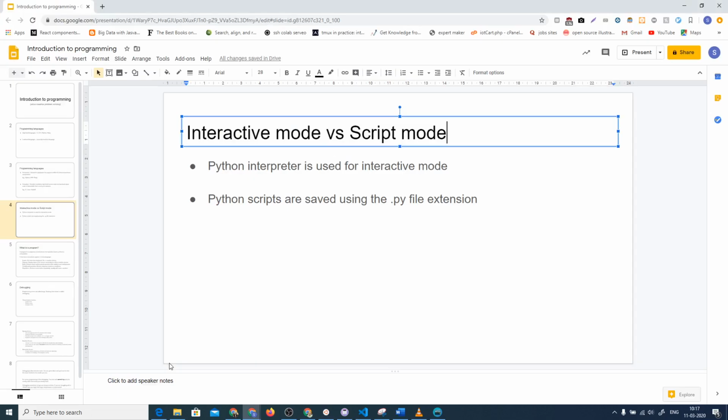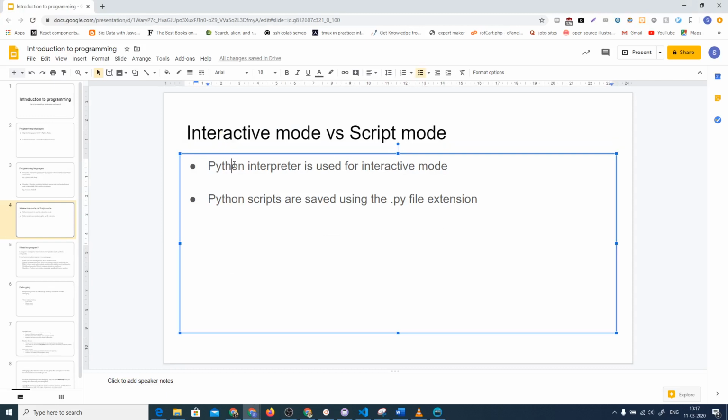Okay, so interactive mode is useful when you're running small experiments with your code and you're still trying to understand the problem. So that is when interactive mode is helpful. But when you're actually going to build a large system or write a large piece of code, then you must use the script mode.